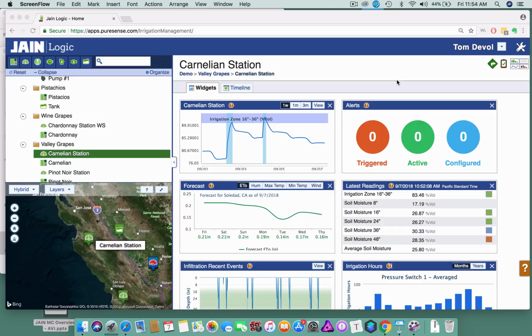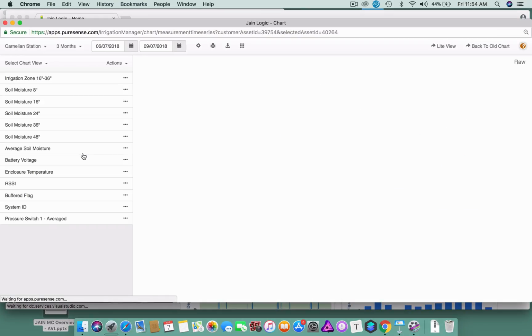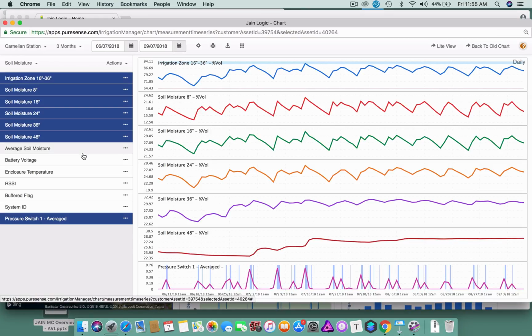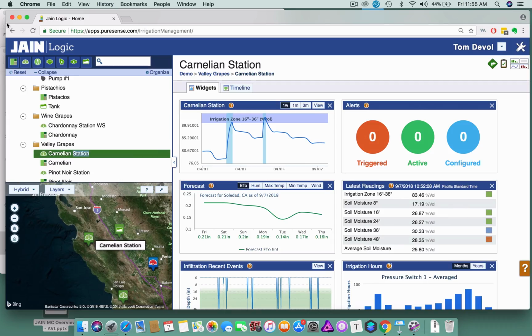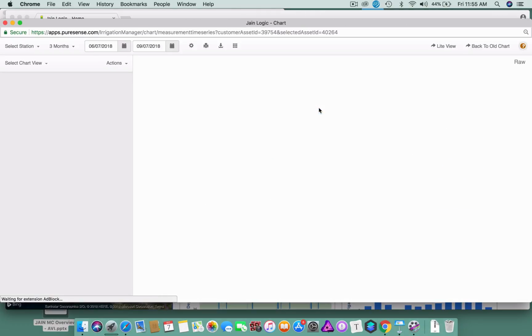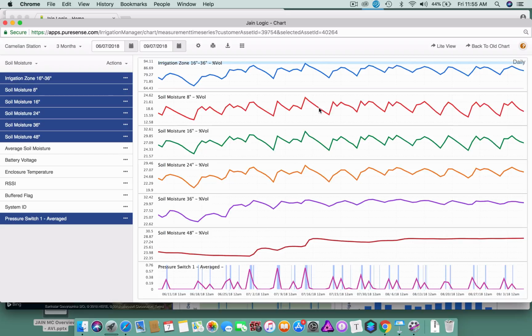There's really two quick ways. The first is to go to the navigation panel, and here we'll go down to a station, and if you just double click on the station name, this pulls up the charting tool. The second way to do it is actually off the widget. So here we see a chart for that station, and we see the 1 week, 1 month, 3-month view, and then we also see this view button. If you click the view button, it'll pull up the charting tool. So there's two ways to get to charts.